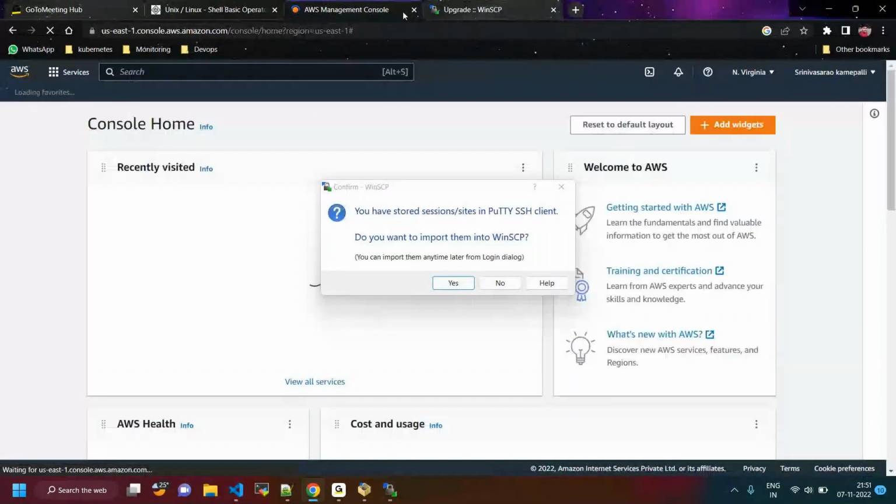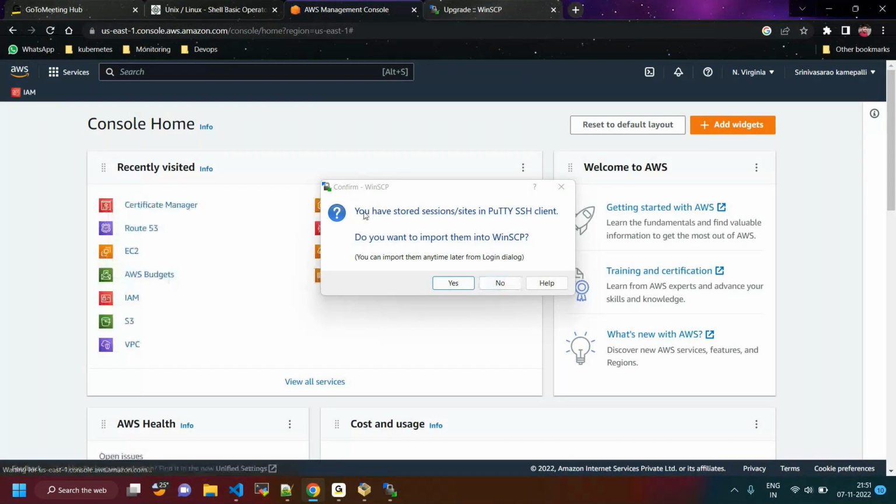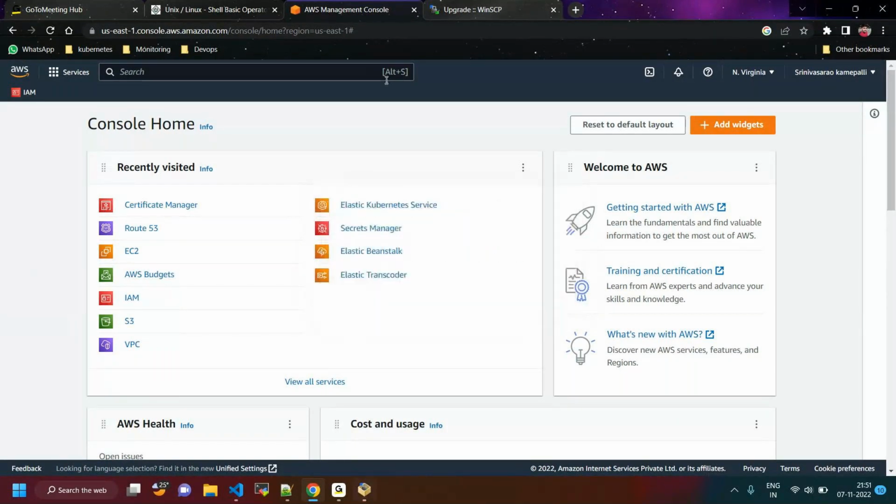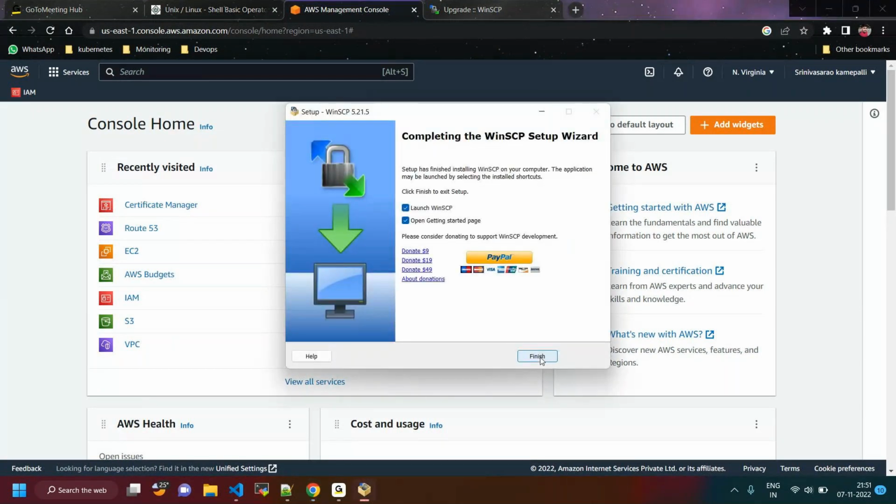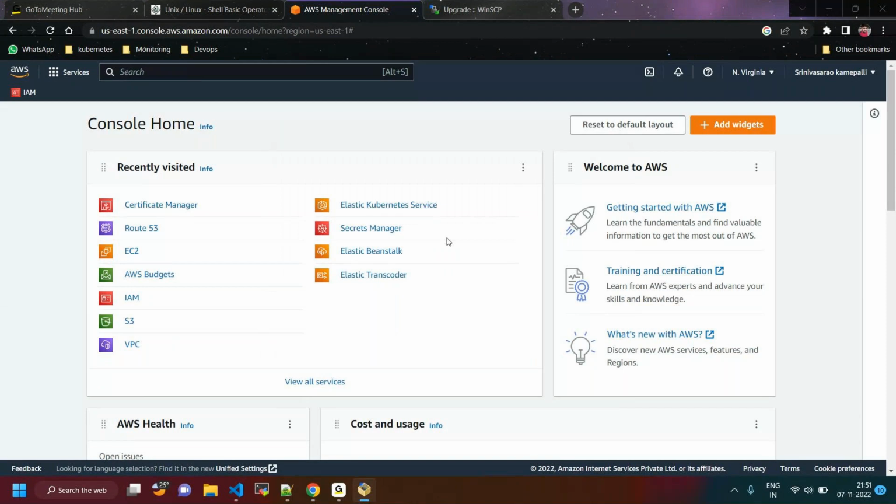Now I'm going to be using it. You have stored SSH PuTTY clients. Do you want to import those into WinSCP? This client is not required for me. I'm not going to be using those. Okay, this WinSCP is done. I can go on to finish. Now this particular WinSCP will be launched for us.